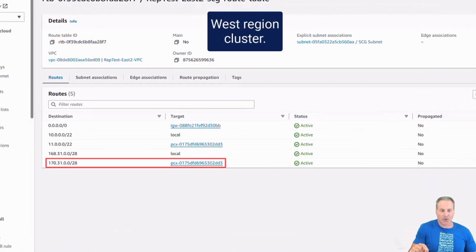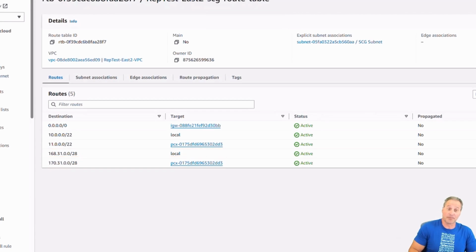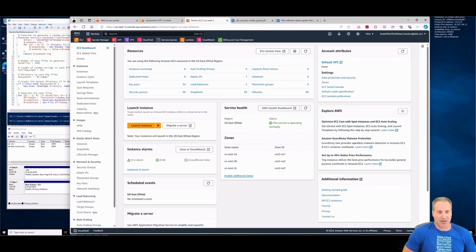Just to understand real quick, that 170 block is in the west, and the 168 block is in the east. So what am I looking at here? I see local for 168 and also for the 10.0, that's the storage network. But from a front-facing PowerFlex Manager perspective, 170 is in the west, 168 is in the east, and then I have them peered. That's what that PCX connection is. So I'm looking at this from the view of 168, that's why it's local. I'm going to be going back and forth between both of those, so just so everybody's aware of what we're looking at here.